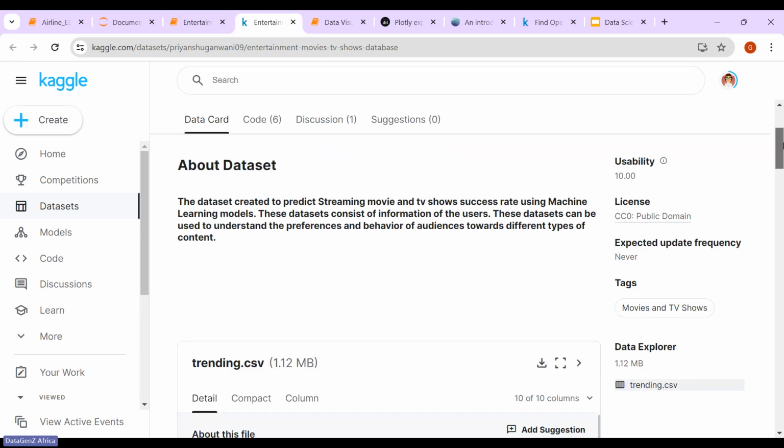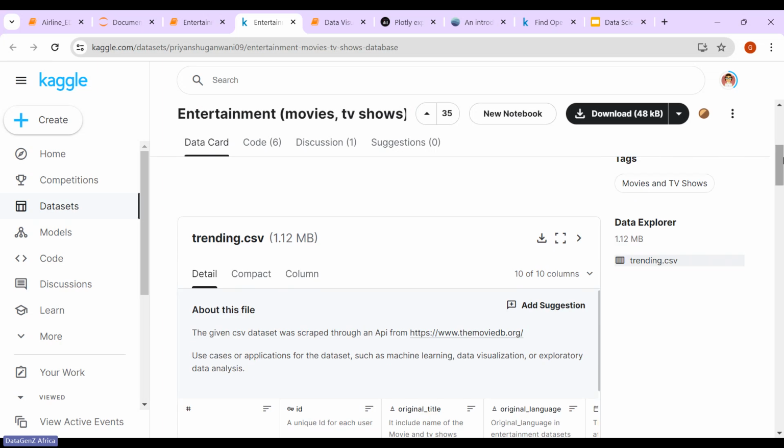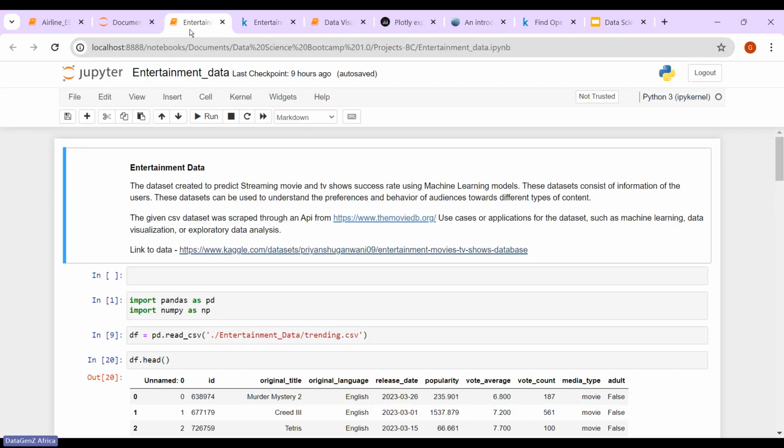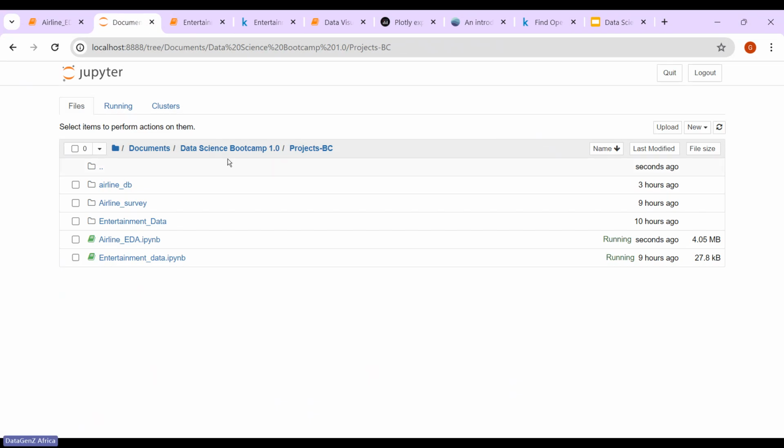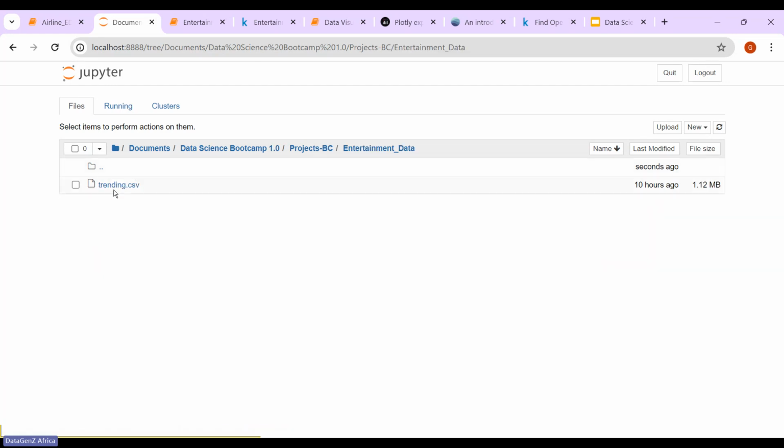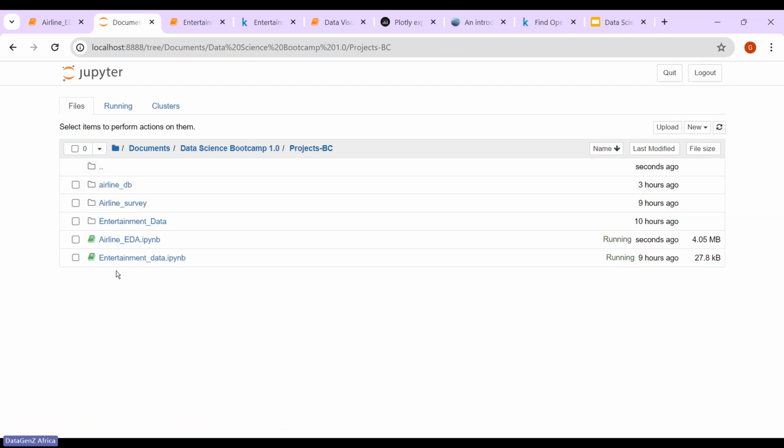If you're downloading it from Kaggle, all you need to do is go to this black download icon. You can just click on that, it downloads the data set to your system, and then you can save it in the file location you want to use. So here, my data set was saved under this project, BC Bootcamp. This is the data sets, entertainment data. It was in a folder. So I just created a new notebook called entertainment_data, right?